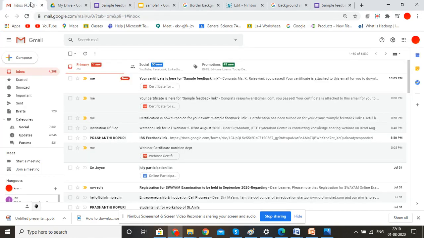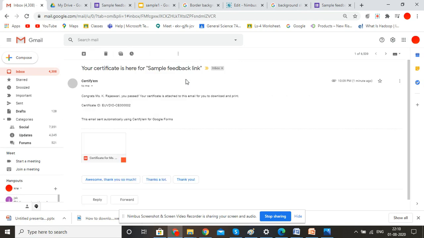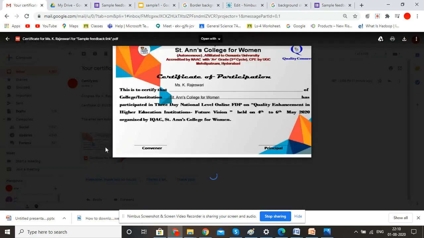Now I'll show you what kind of certificate I got. See in my mail ID, I got the certificate. See, Rajeshwari Sentence College for Women. I got this. This is the way we should make our certificate. The name is a little up because I kept the text box a little big. Okay, if you do just little alignments, you will get it in the proper place.